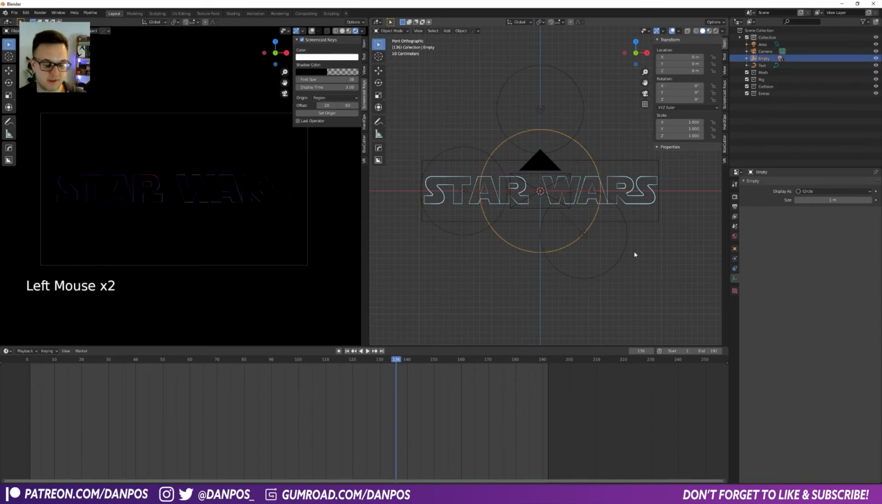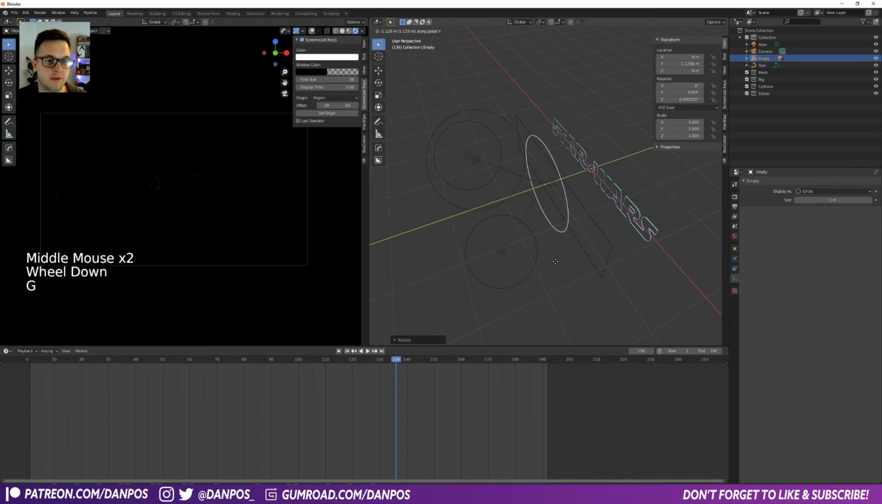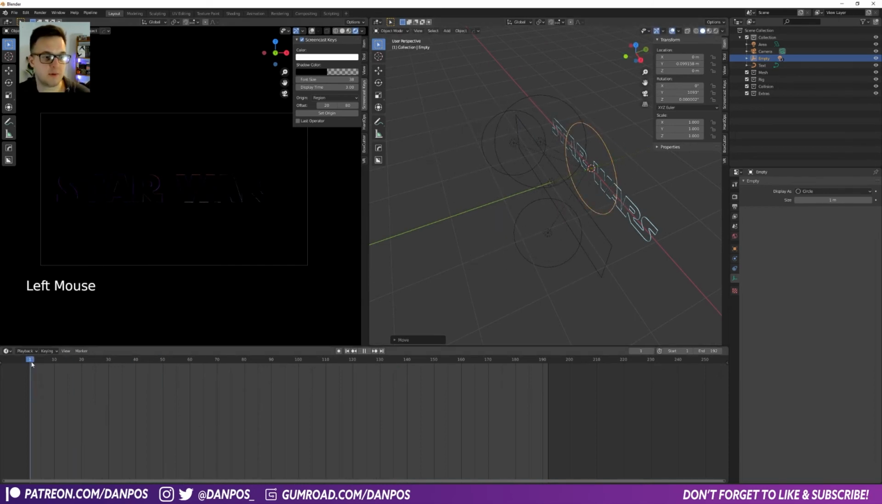So now what we're going to do is rotate this empty, and you can see over here what that's doing to our light source. I'm just going to bring this back on the Y slightly, just to there. Now we want it to fade up.